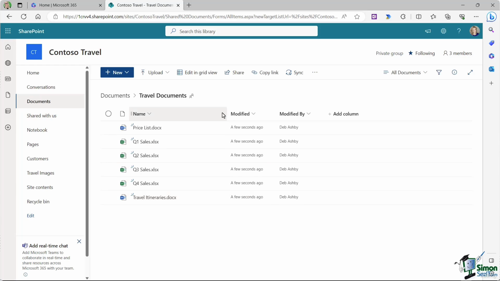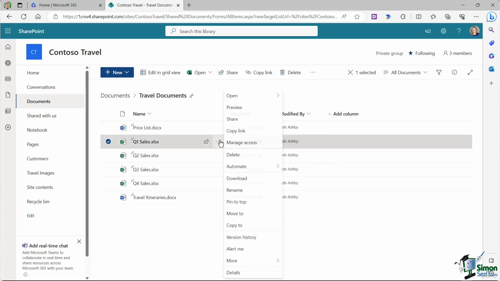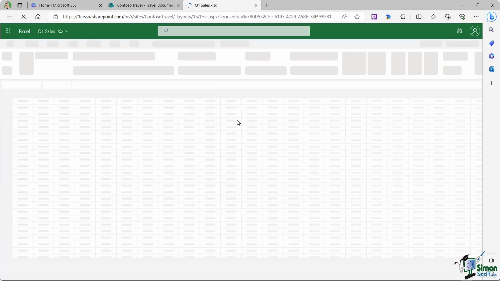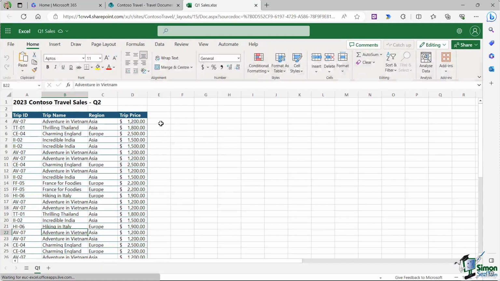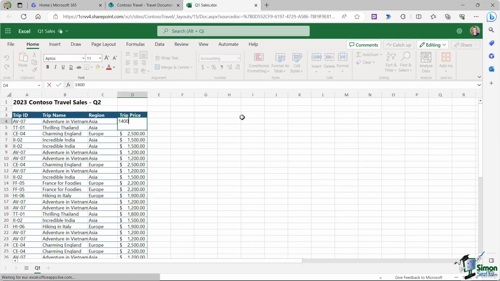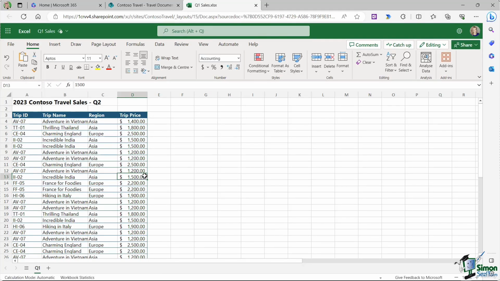I then asked you to open one of the Excel files from the document library and open it in Excel Online. So let's just grab Q Sales 1. I'm going to click the 3 dots. We're going to open in Browser to make sure that opens online. And I asked you to make some changes to this document. So let's go in and change a couple of prices. We're going to say that one's $1,400. Let's change this to $1,200 down here. Let's change this to $1,000, for example.